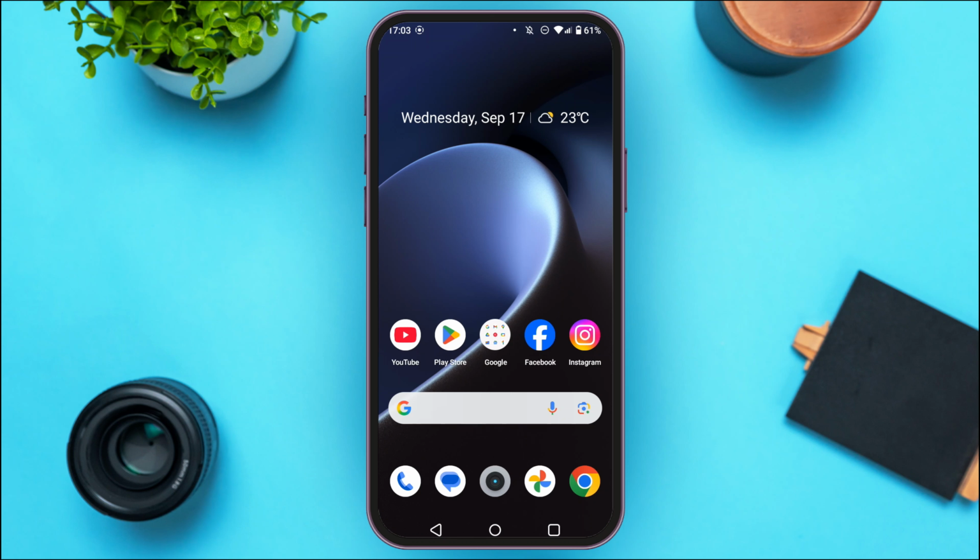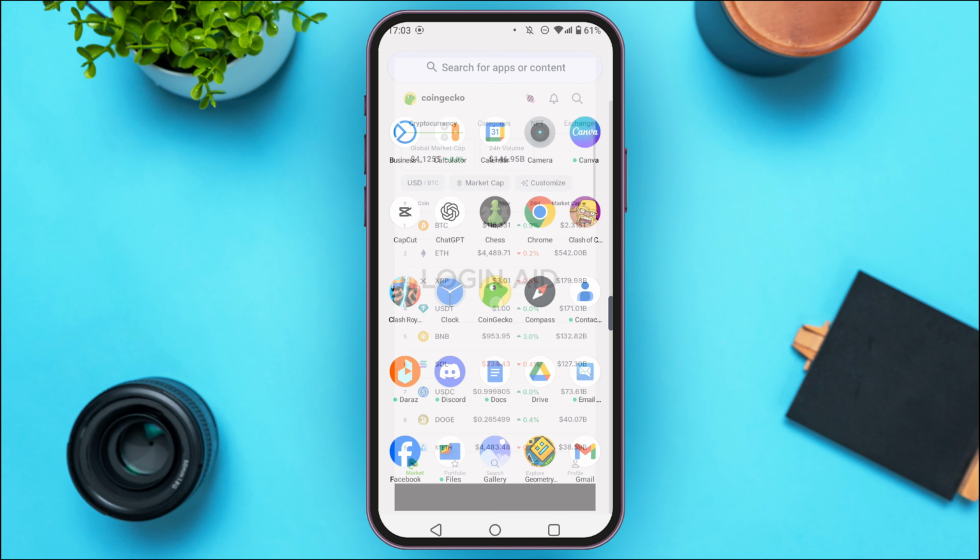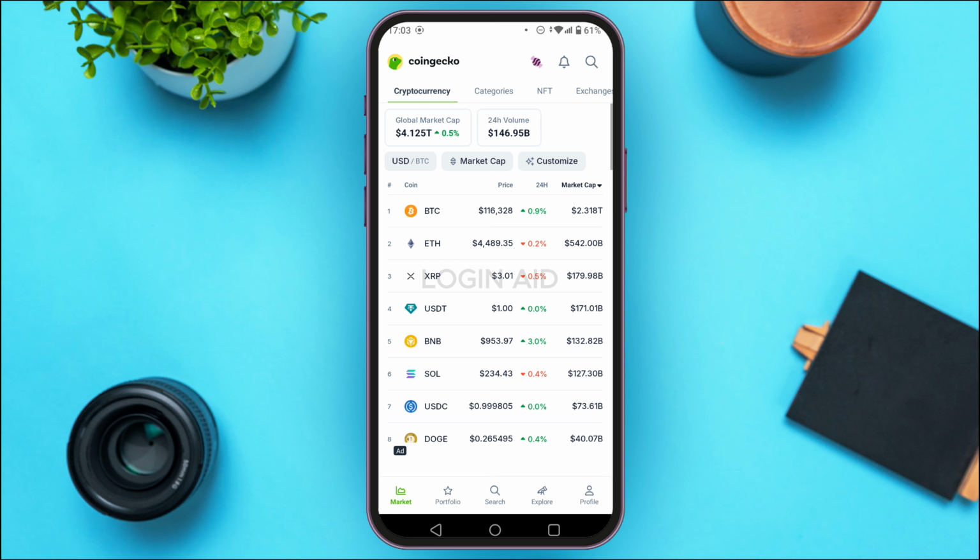In today's video, I'll teach you how to add coin price alert in CoinGecko app. First of all, what you have to do is launch open CoinGecko application. Make sure you're logged into your account. Initially, you'll be led to the market interface. So if you want to add the coin price alert, it is actually very simple.